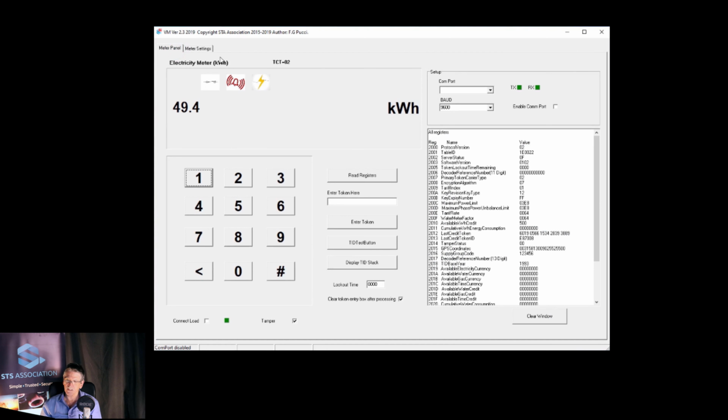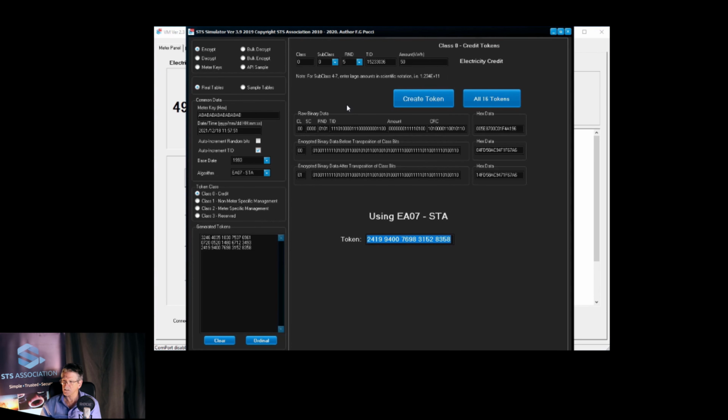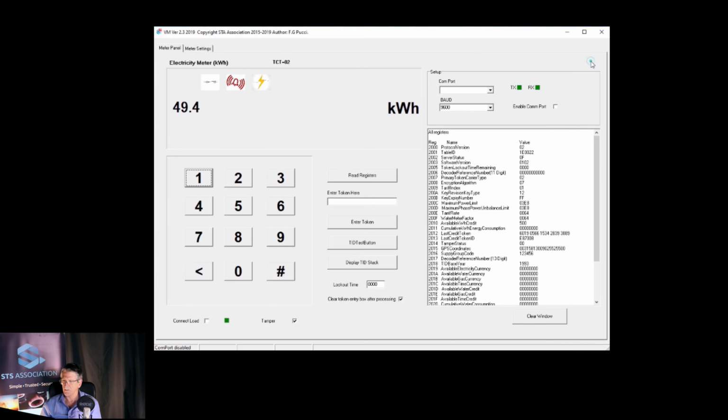Okay, now I'll try and put in a water token. Let's go back to the simulator and create a water credit token for this meter and enter it, and you come back with a token error. Obviously it cannot accept that token. It did not increment the credit, and as you can see, it is functioning correctly.